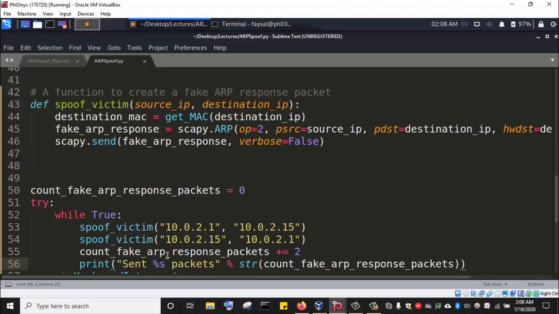But this count fake ARP response packet, remember, is going to have an integer value. So when we try to add, because even here we make use of a format control string for a string, and we are giving it an integer, it is going to result in an error. So I need to use casting to change it into a string. That is what I did, and it's going to output "sent" whatever value. Now at this point it is 2, so it is "sent 2 packets".